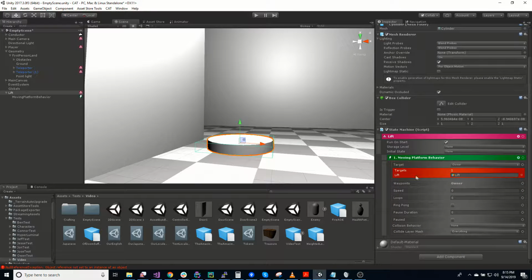So there's some options here. Obviously, the target we want set to the owner, which is the lift. Then we can give it a list of waypoints. We can give it speed. We can give it loops. We can tell it to ping pong. We can give it a pause duration. We can also set whether it's paused or not. And then we can set a collision behavior where either it will stop if you collide with it or it's going to actually fall. And then we can set the collide layer mask.